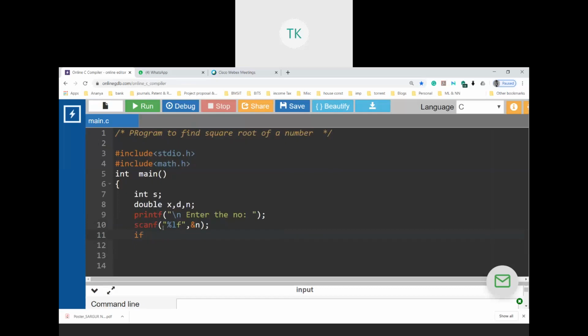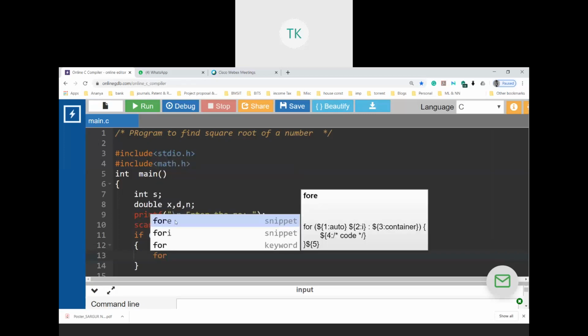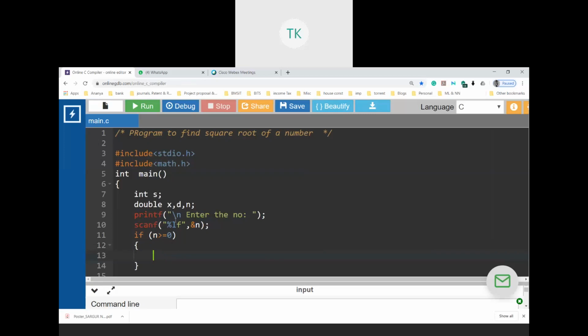I'll basically check after this whether my n value is positive or negative. If it is negative, then I'll just display the statement saying no square root for the negative number. If it is positive or equal to 0, then I'll try to find out the square root. Now here are a few things that I would like to explain.